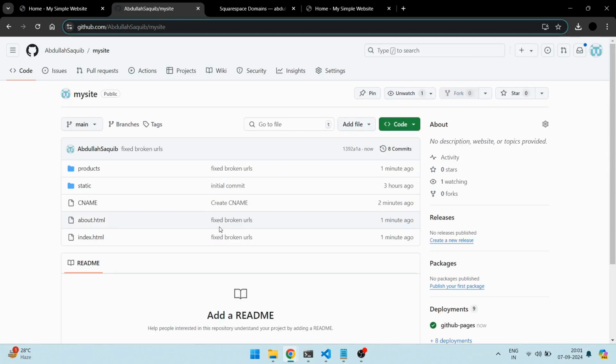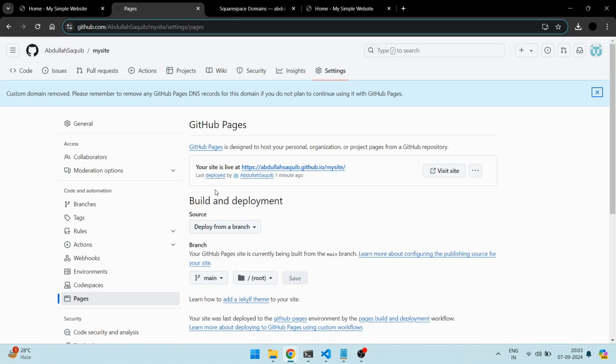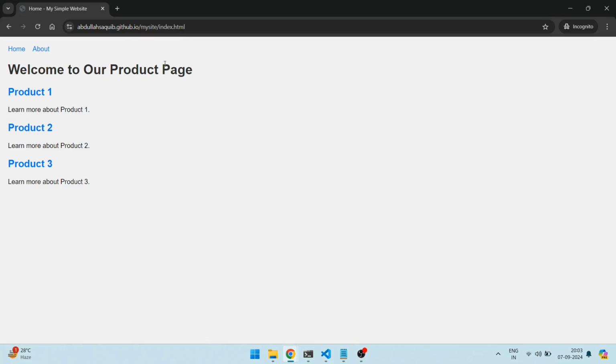Now, before we can check the default GitHub page link, I need to remove my custom domain. Otherwise, the default link would redirect me to the custom domain. And now visit the default link provided by GitHub. As you can see, the style is now fixed, and so are all the broken links.